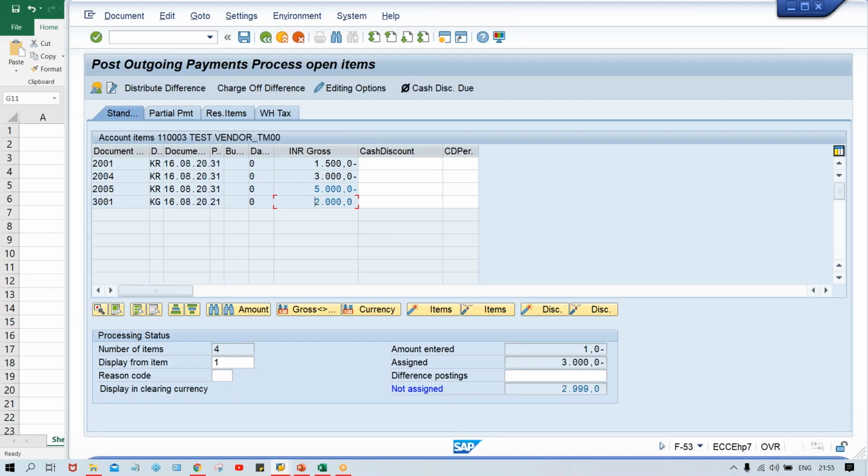So give here 2000, right? So what is the payment, guys? The payment is going to be released worth 3000. And now there might be a question in your mind. Let's suppose at the time of posting payment, the user has forgotten about this credit memo. This credit memo was not selected. So 5000 we have posted into SAP.